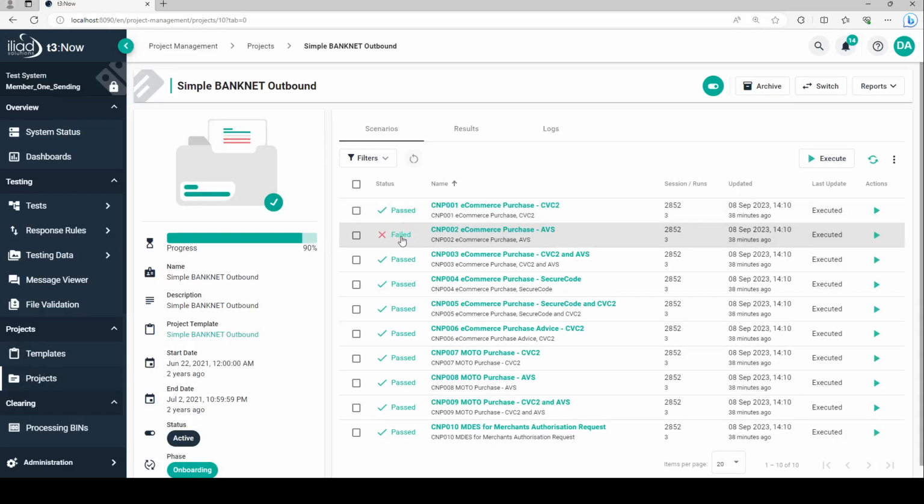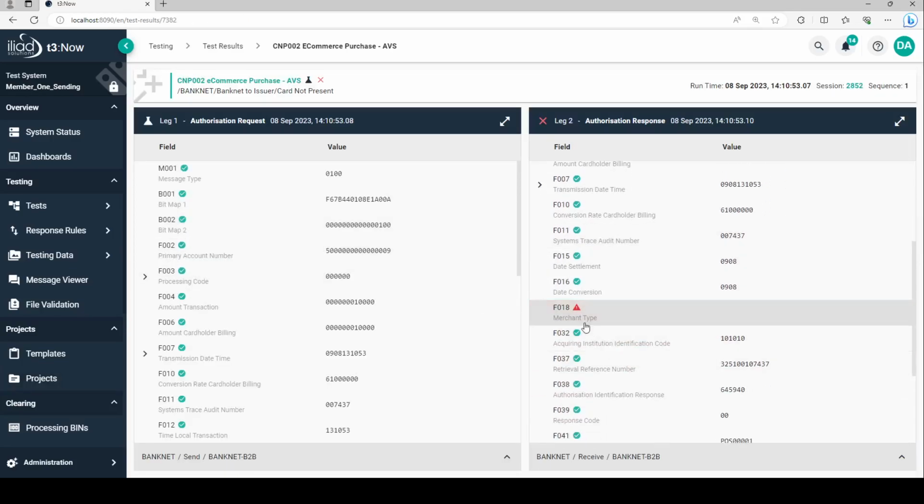Here we can see that one of the tests has failed. I can view the result and view the reason for the failure. I can then reconfigure my external system accordingly before re-executing the test to revalidate the external system.